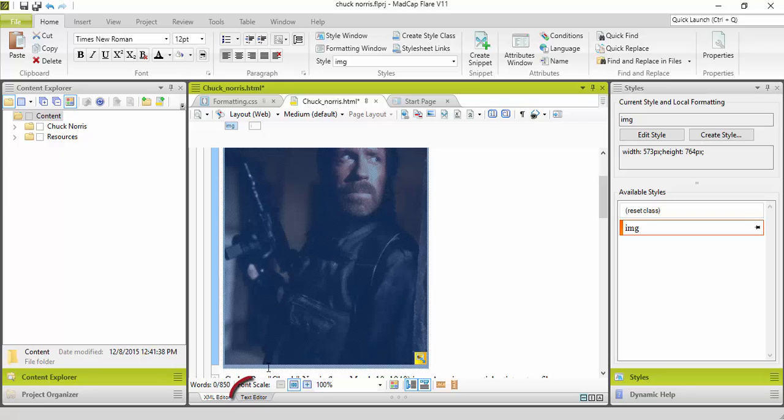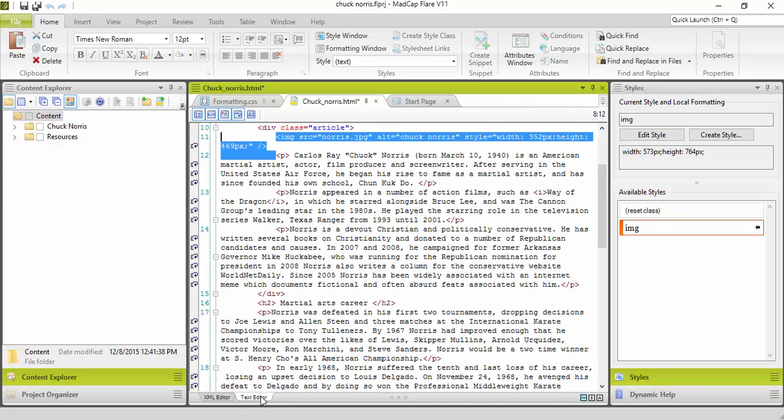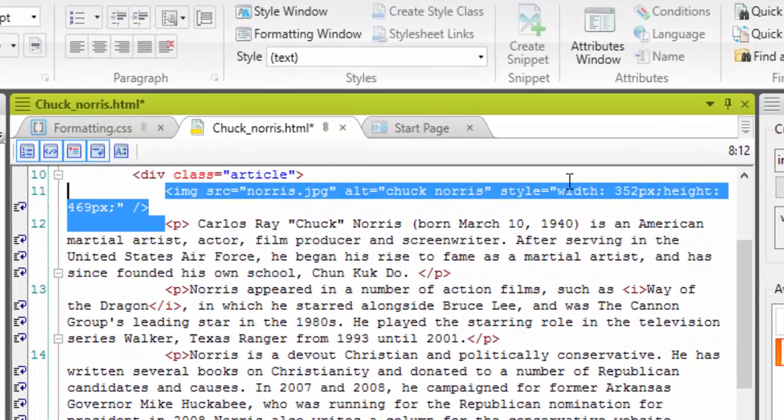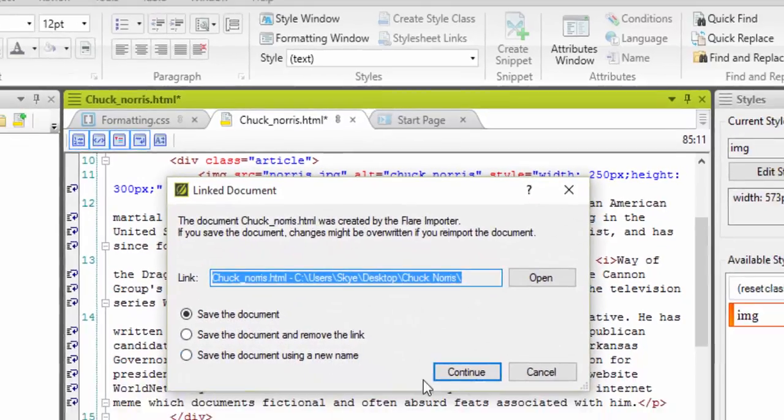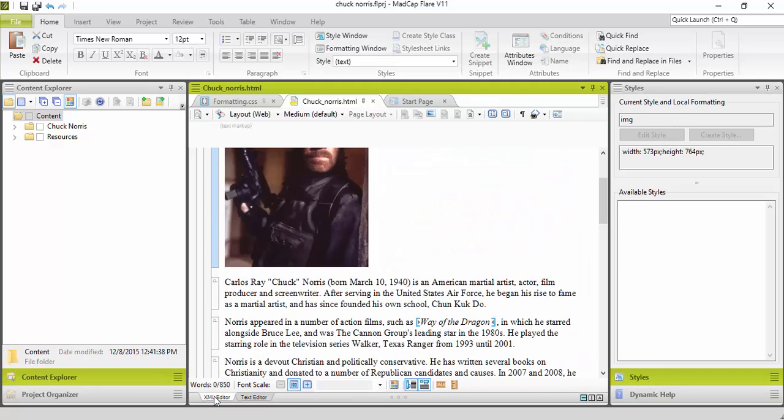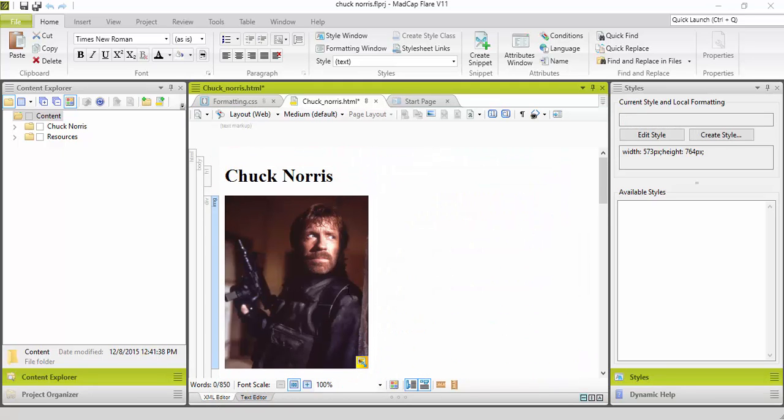To do that, I'm going to go down here to the text editor and switch it to see the page in HTML. You'll see that it's already highlighted because I had selected it in the other one. I'm going to change the width to 250 pixels by 300. Save, and go back to the XML editor. And there it's a much smaller, much more manageable size to deal with.